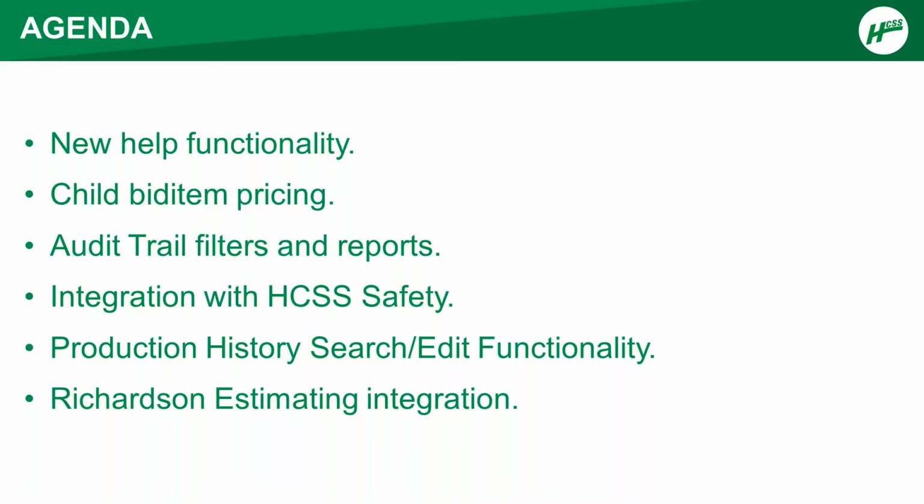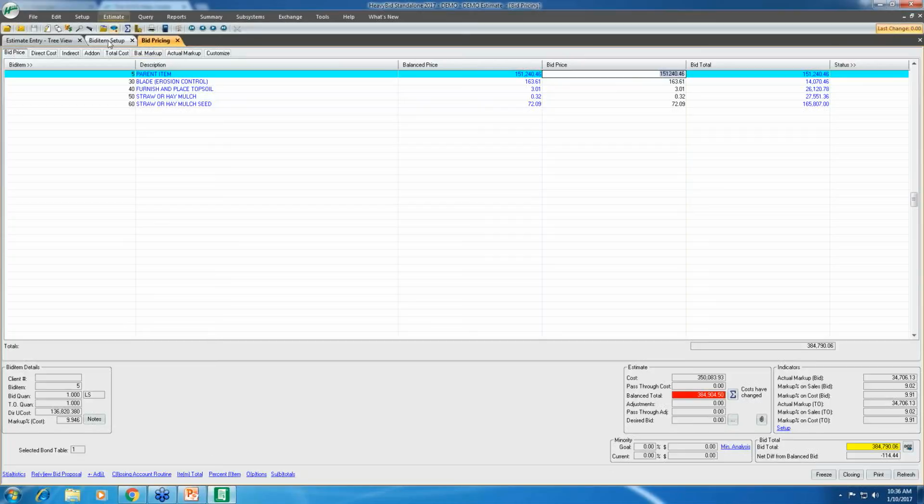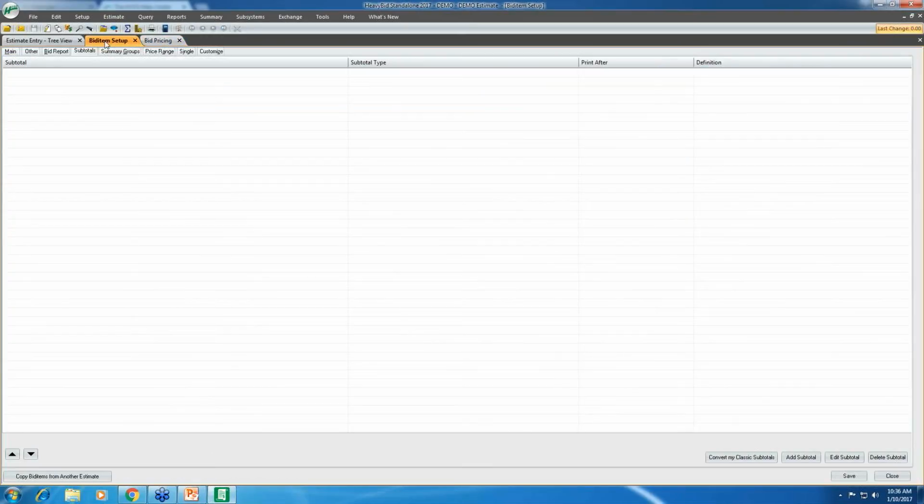All right, let's go ahead and jump into HeavyBid. So the first key point that I want to talk about is our new help site integration. So Jason showed you the help.hcss.com website. That is where all of our new help articles are going to be placed.